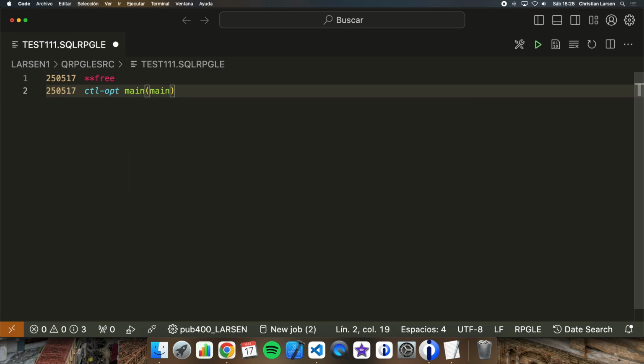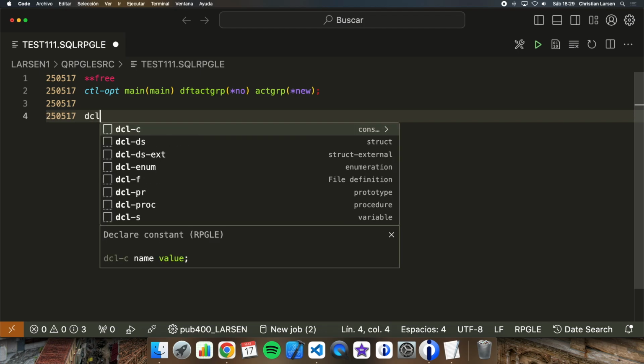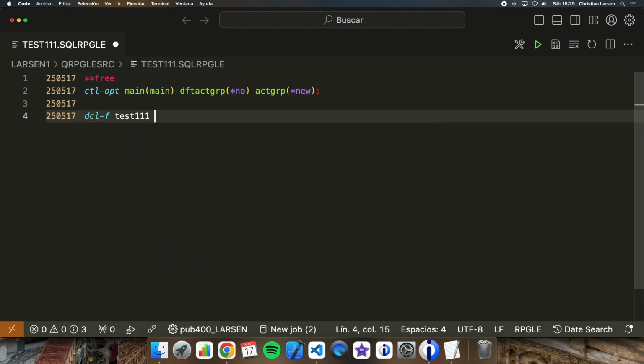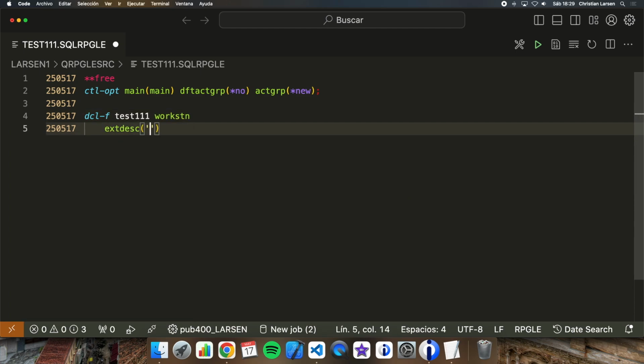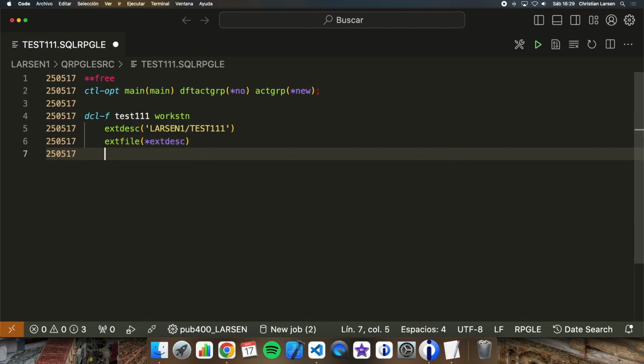We're going to make a program without the cycle, with a main procedure, and with the activation group new. I'm going to use new activation group in this case because I want the system to close everything when the program ends. Okay. Well, let me declare the screen. Well, the screen file is declared as this.